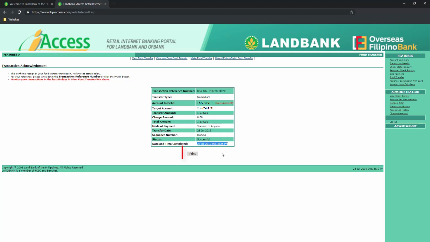You have an option to print this. Importante na ma-save mo yung details, especially itong transaction reference number and the sequence number. Magagamit mo to in case hindi mag-reflect yung pera sa kabilang account kung saan ka nag-transfer ng pera. Which is, iti-check ko ngayon.